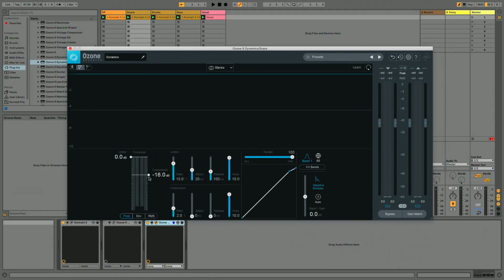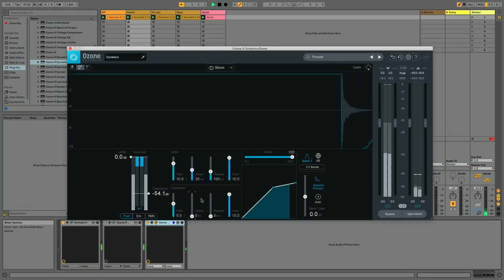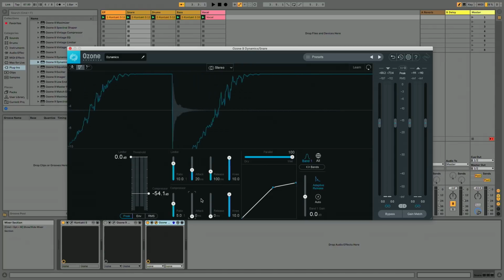I'm going to bring down the threshold so we get some compression going, maybe do it at about 5 to 1. And this is with the attack at 0 milliseconds, so a very fast attack. So what you're hearing there is the entire beginning of the sound being compressed, right? Because the attack is at 0. So once that sound goes over the threshold, it's immediately compressing. So the transient, that's the attack of the snare drum, is being completely squashed. It's being compressed very hard.